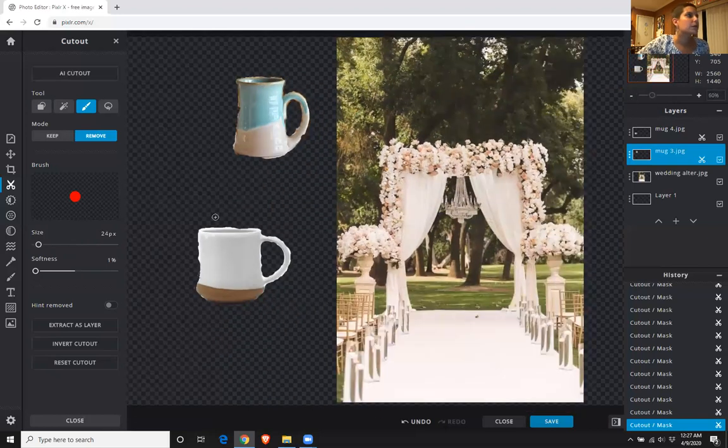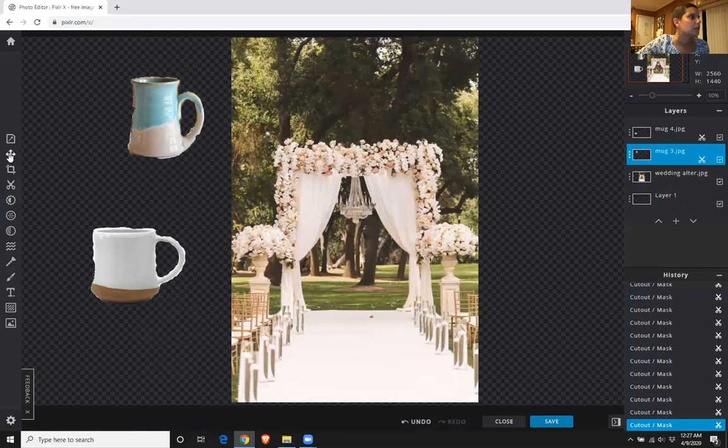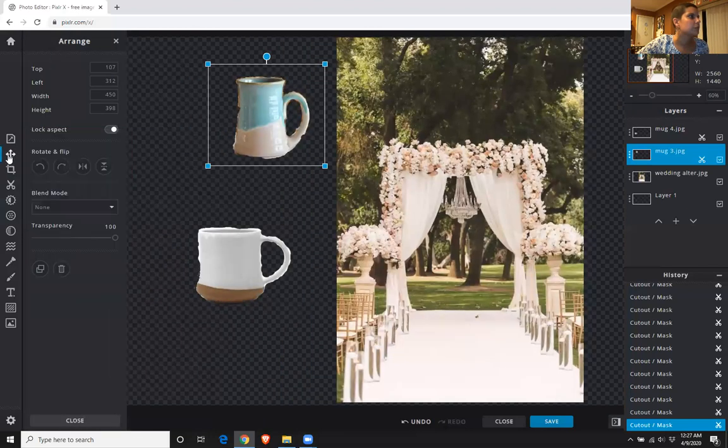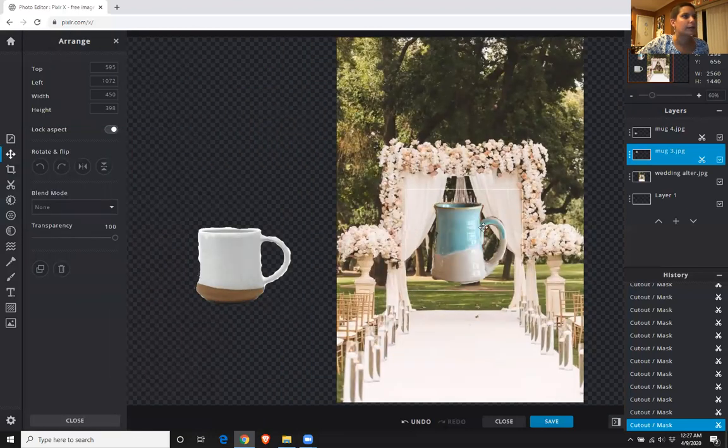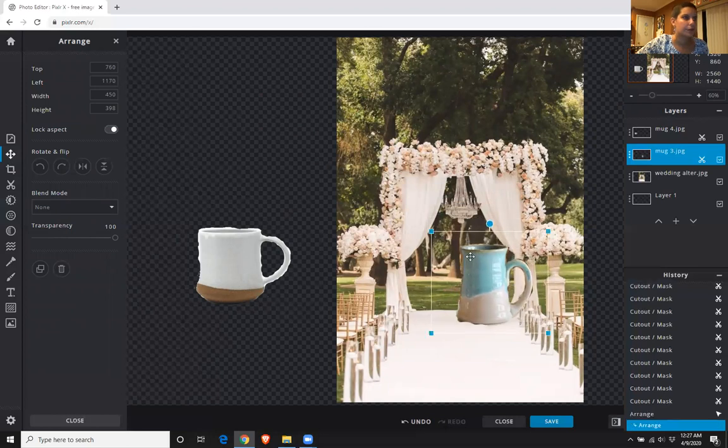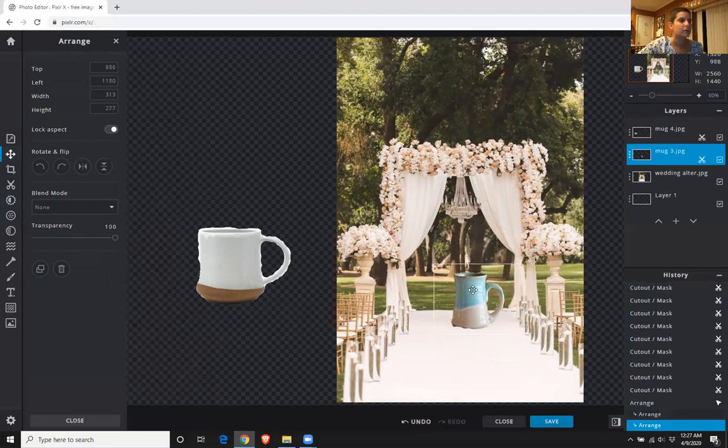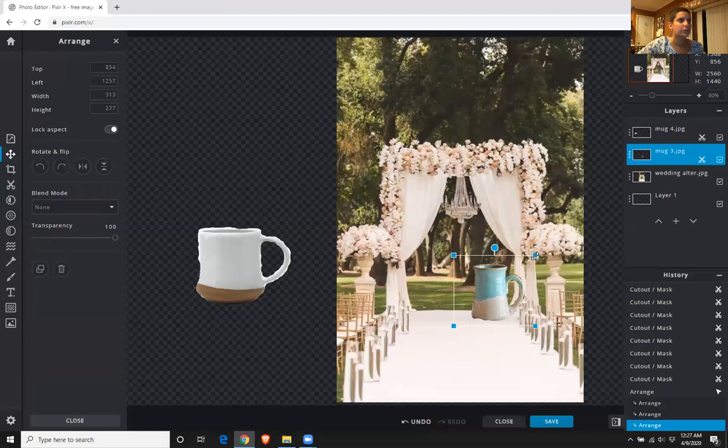Now it's time to put the mugs into their place in the actual scene. So I'm going to X out of cutout because I don't need that tool anymore. I need the arrange tool, which is those little 4 arrows. That's going to allow me to drag it right down here into the altar area. That looks huge, and I don't have any room for my other mugs, so I'm going to grab the corner, shrink it down. That's a pretty intuitive control there.